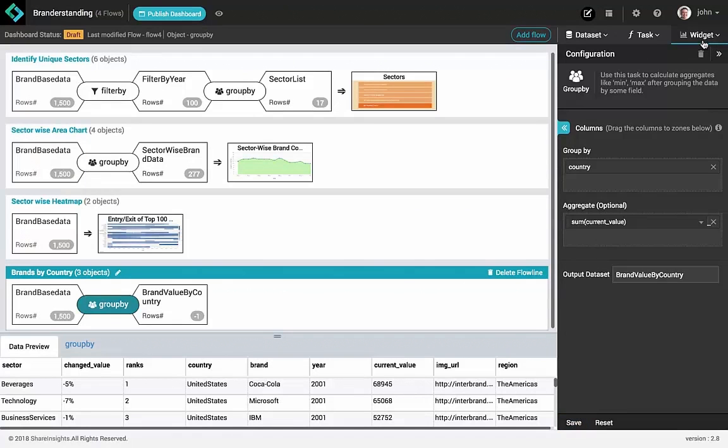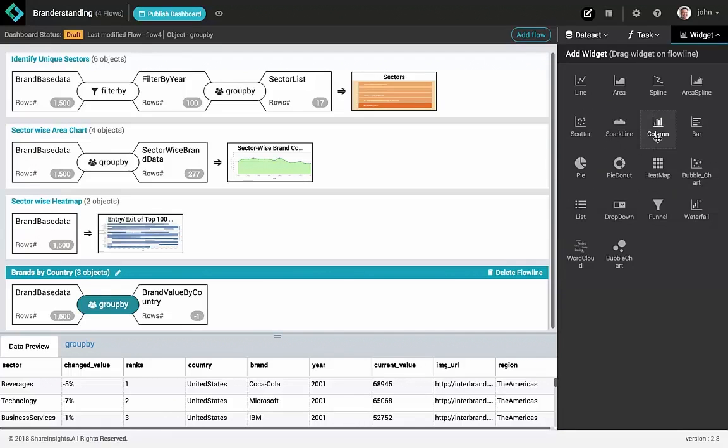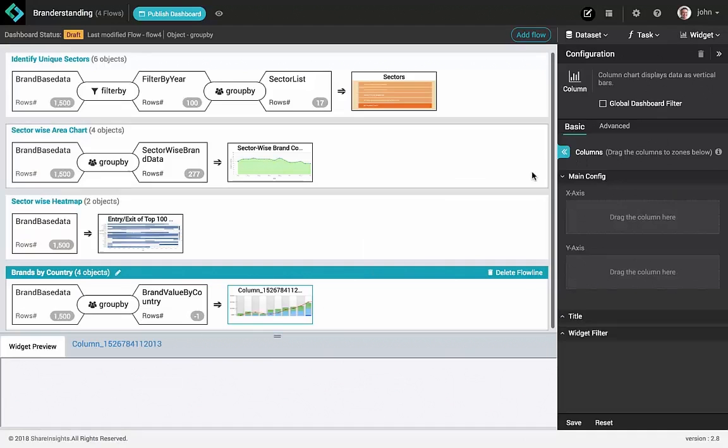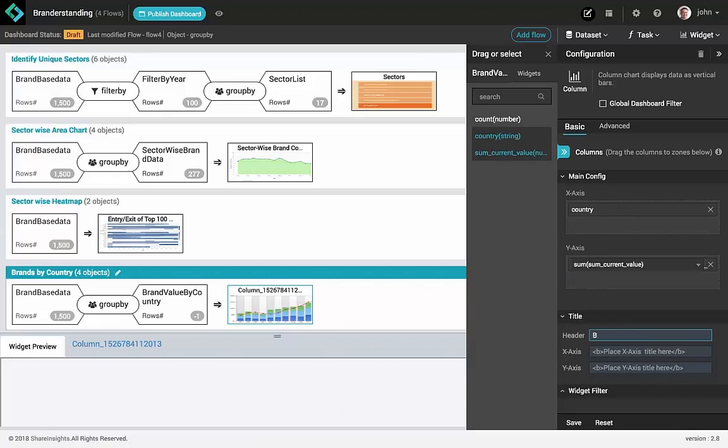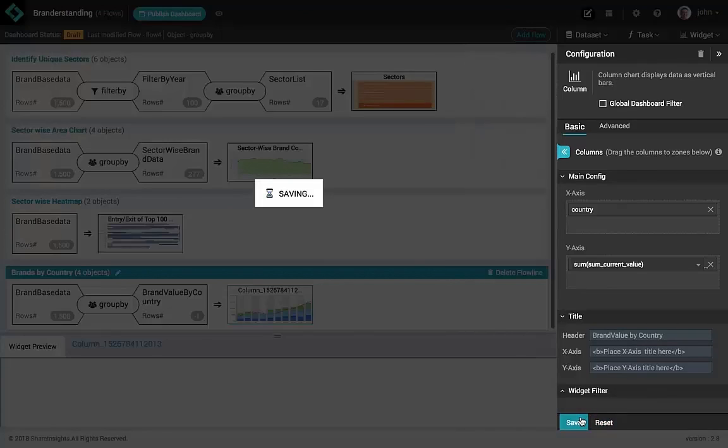This essentially creates a new data set for brand value by country. I can tie a column chart to it. For the x-axis, I want it to be country, and then the new value which I created over here. Let me name this part country. Save this.